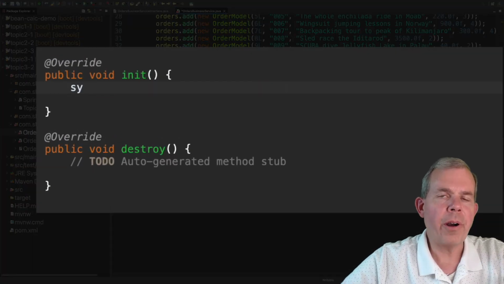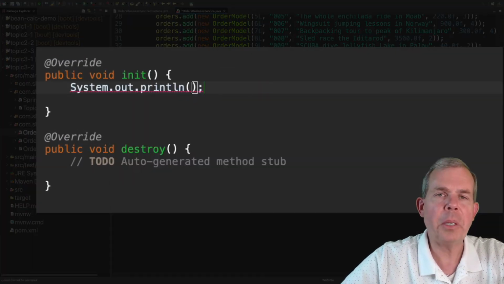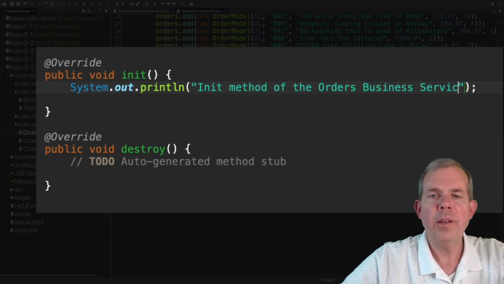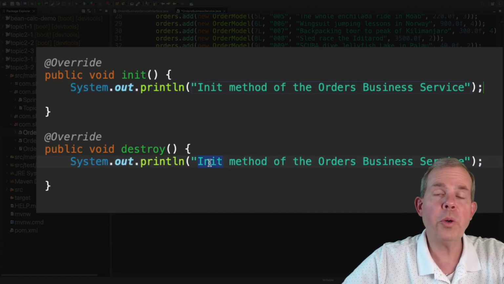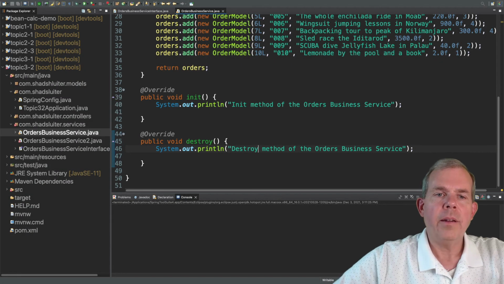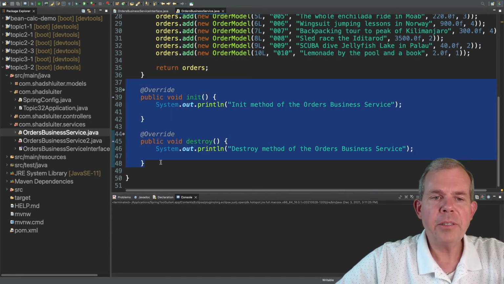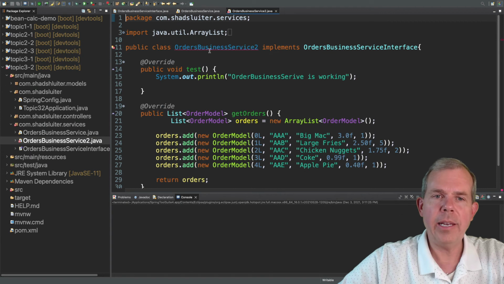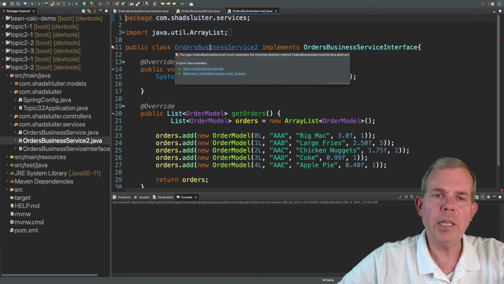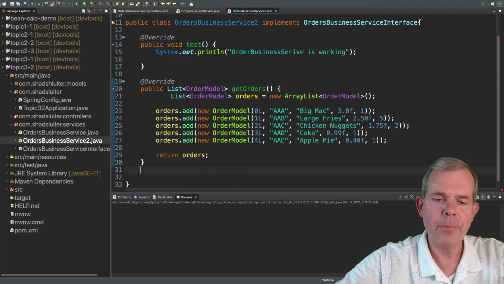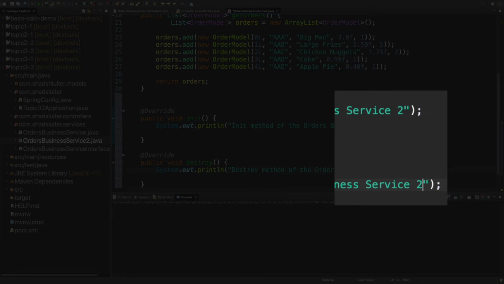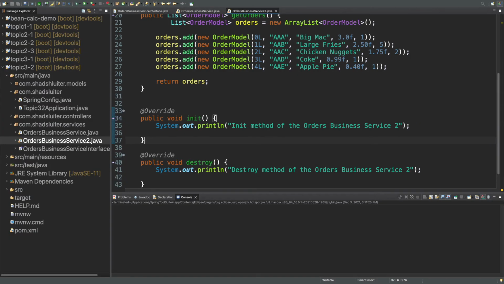Now, these are only for our application testing purposes, so I'm going to print a message. I will say, this will print init method of the order business service. And then for the destroy method, we'll say this is the destroy method of the order business service. We're going to be using these 2 again, so I'm just going to copy them. Let's go find the other class that implements this interface, and it too has the same error. Instead of creating them manually, let's go to the bottom here and paste in these 2 items, and we'll change the message to say 2 at the end. So pretty much the same thing for both classes.